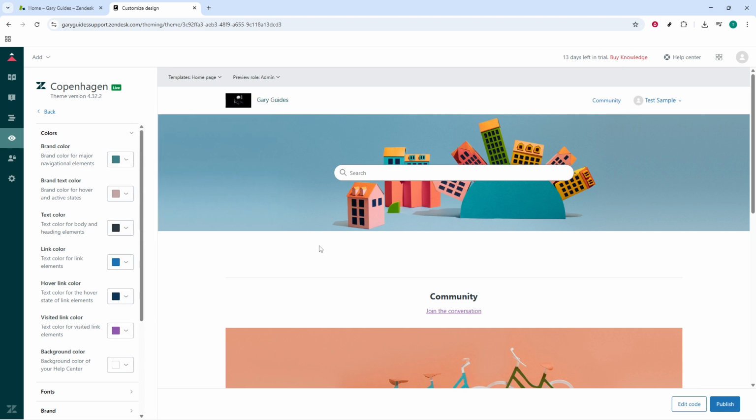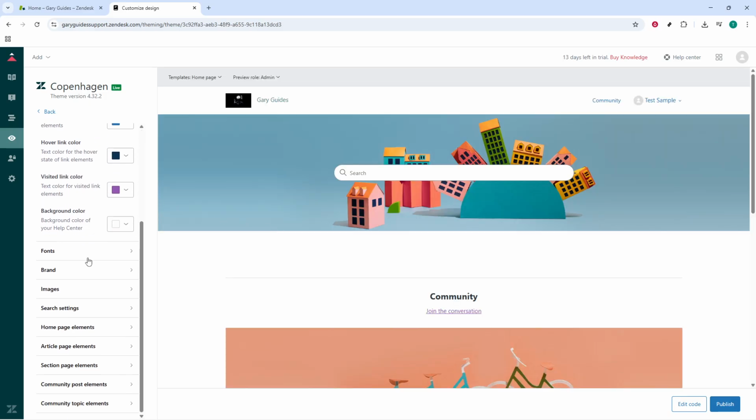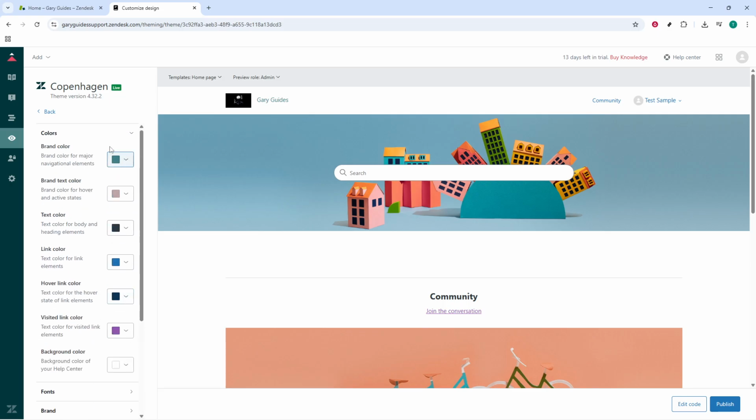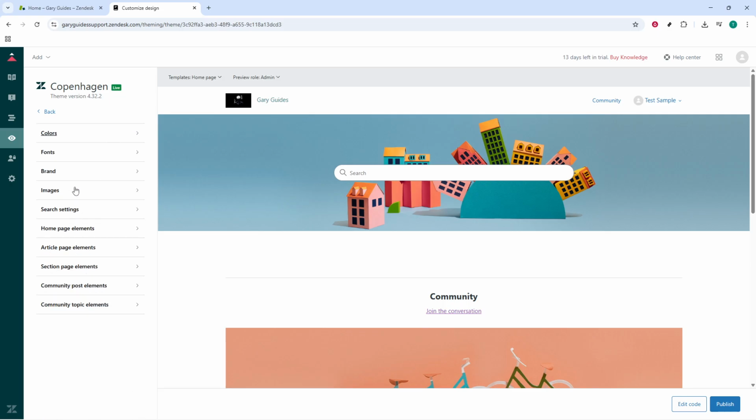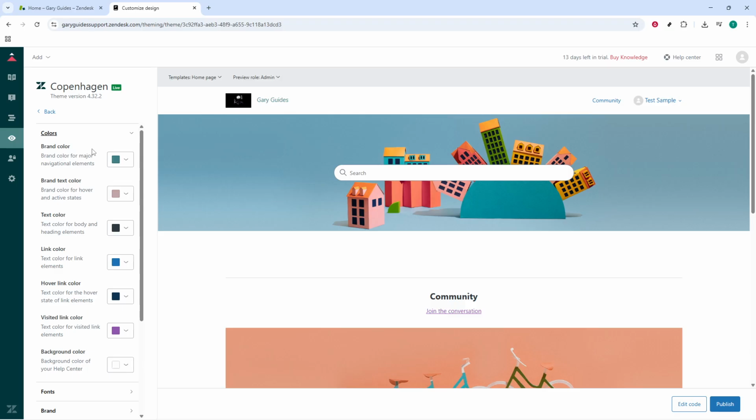Next, update your images. Upload your logo. 200 by 50 pixels is the recommended size so it appears crisp without overwhelming the header. A transparent PNG often looks best on varied backgrounds. Add a favicon so your Help Center tab is recognizable in the browser. A small square version of your logo works well here.